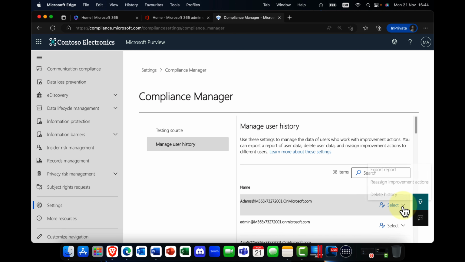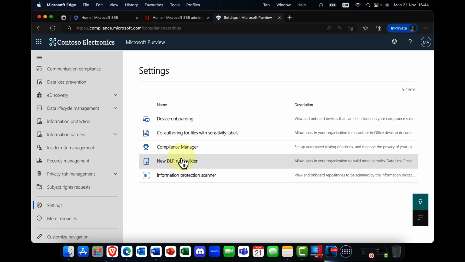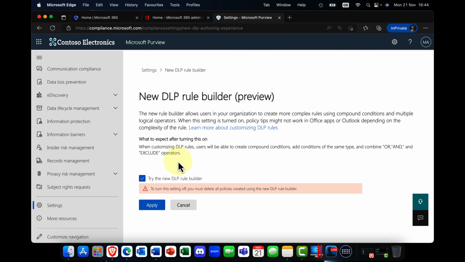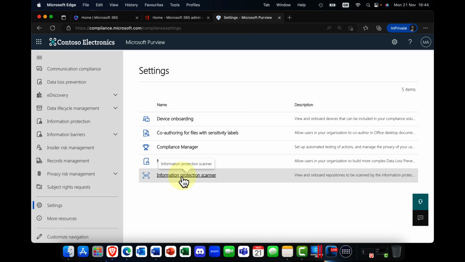But one of the things that you can do is you can go in and you can delete the history in relation to compliance here. So for privacy and security reasons, it's something that you might want to do. This is another new feature. It's called the DLP Rule Builder. Again, I showed that recently in a previous video, by the way.